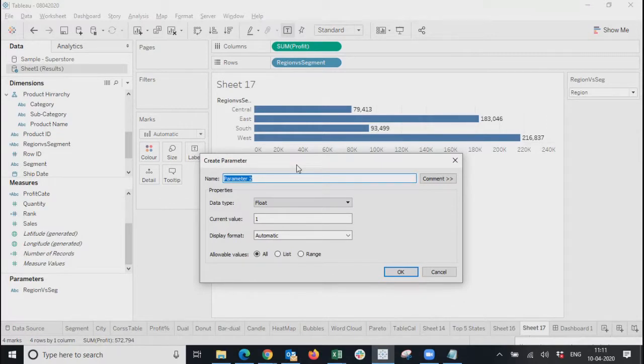So total how many parameters? Total two parameters. And how many calculated fields?